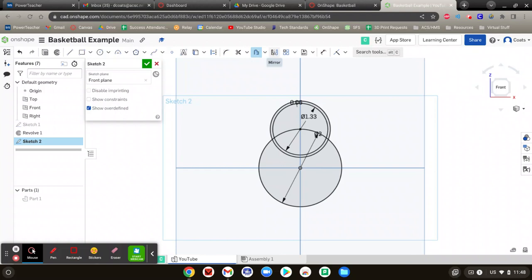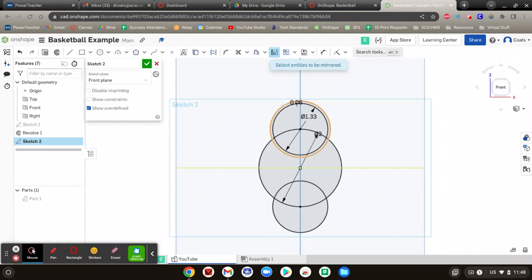So the mirror button's right there. Click there. Do not forget to select the mirror line. People keep doing this, okay? You need to say what you're mirroring across. Here's where the mirror is. It's going to be this axis right here. Now you select what you want to be mirrored. So we're going to go that circle and that circle.